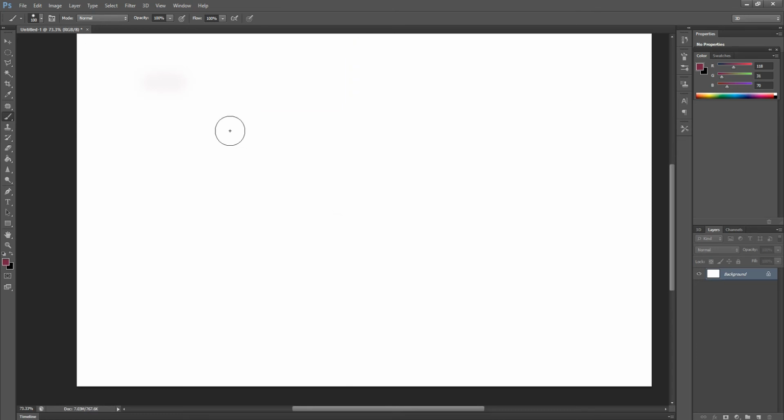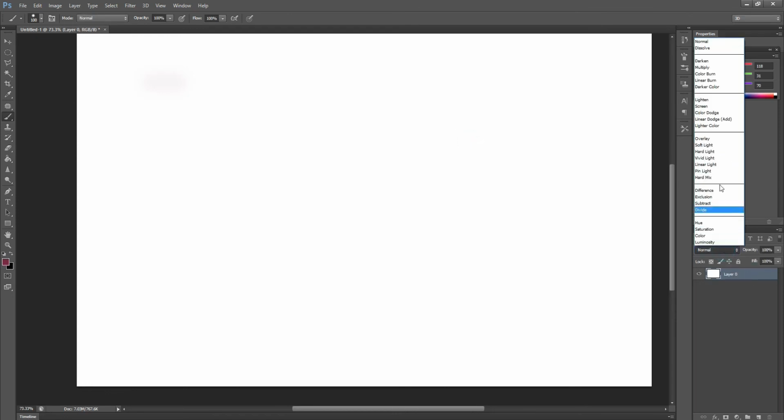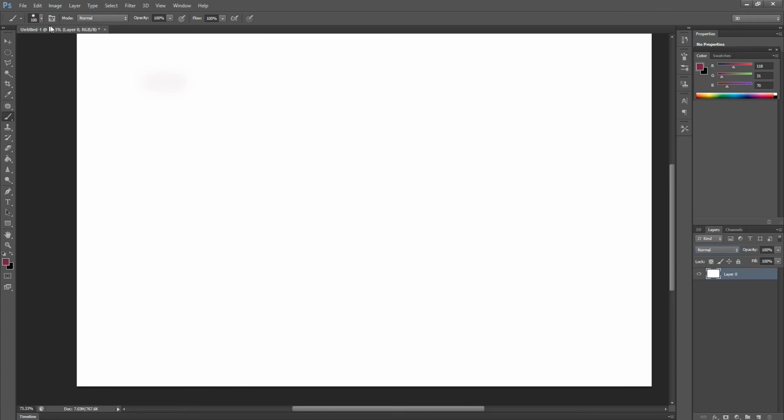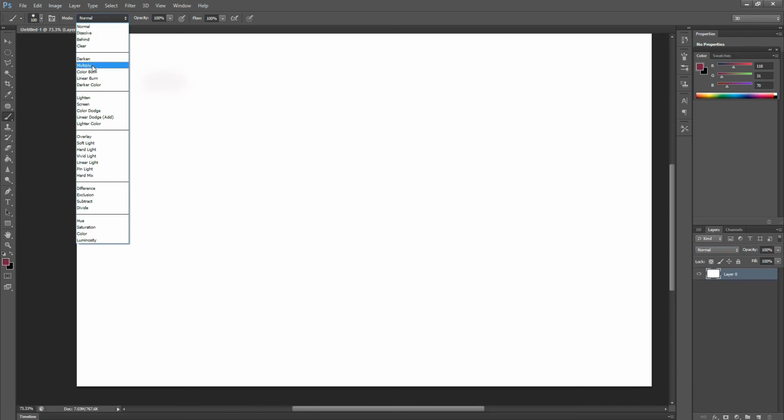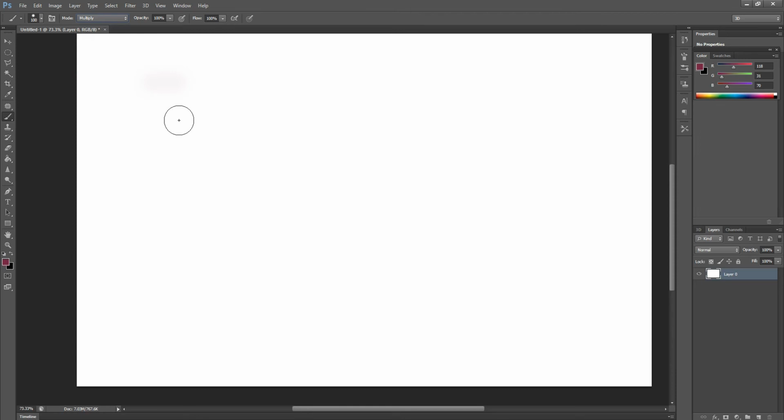Then there is a different option. Here is the option for mode. In the brush tool we have different kinds of modes available. Mode is also available here, where we can unlock our layer. There are also modes here, but these modes work on the layers only, while here the mode is for the brush tool. The brush tool also has a mode.